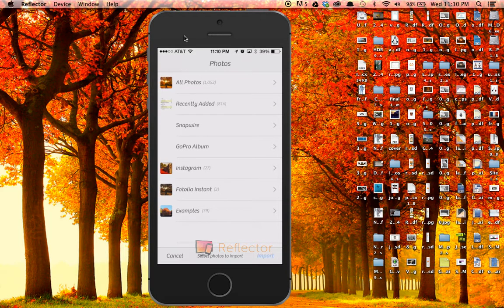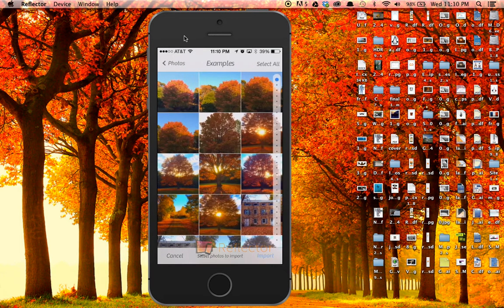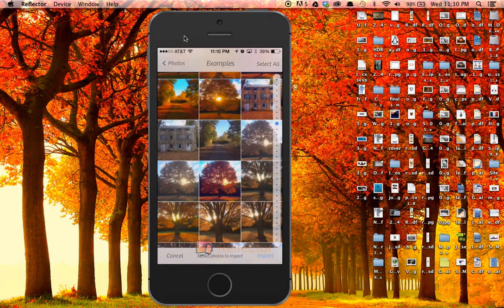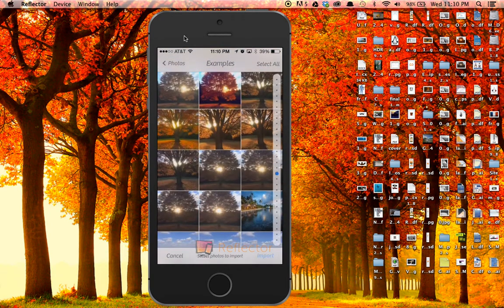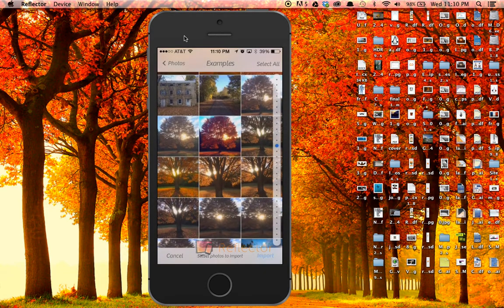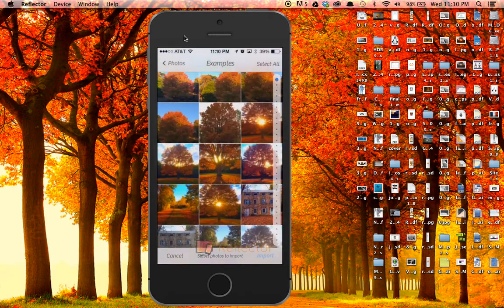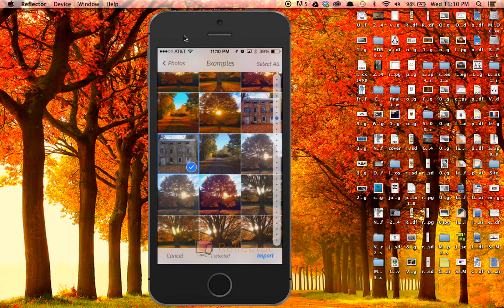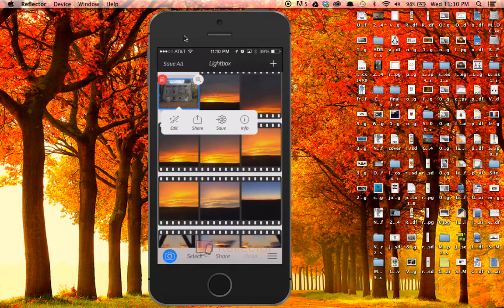It's going to open up all my albums. I'm going to go to example, and let's go pick a photo that we can actually edit in here. So let's do something different this time. Instead of a tree, let's do this house. So I can select multiple ones and import it, but for this particular tutorial, I'm just going to do the one. So there we go.